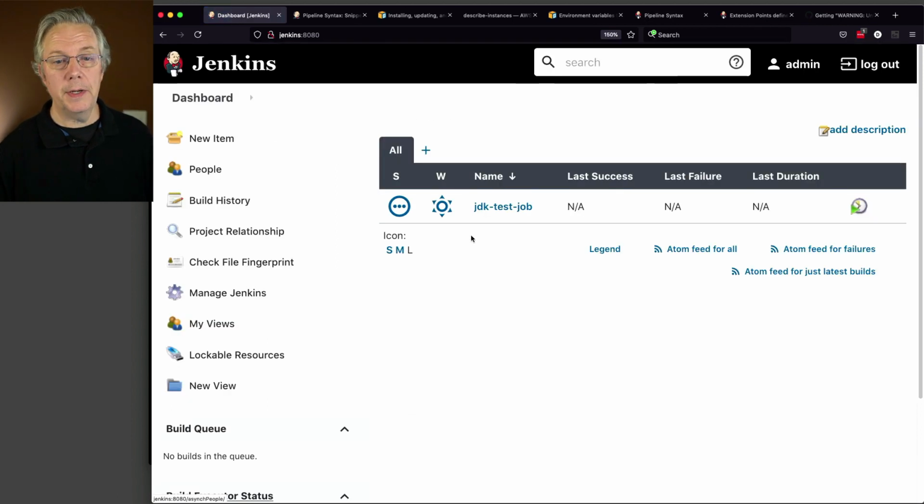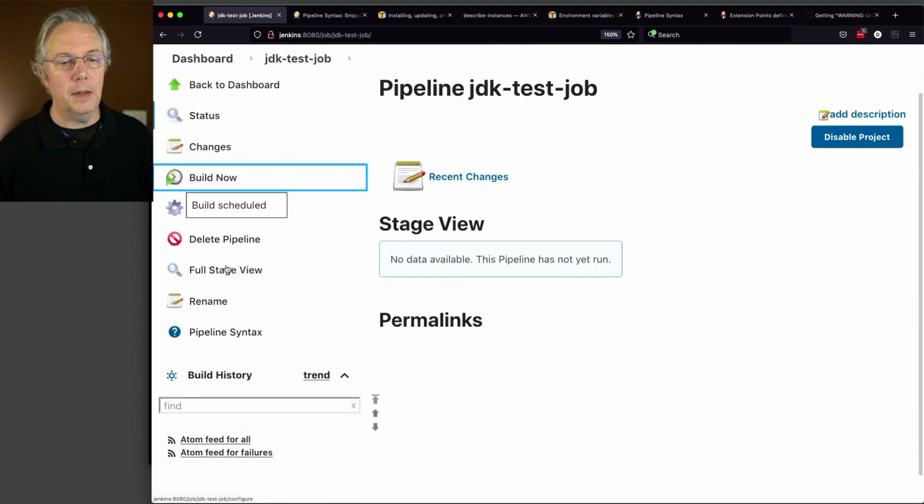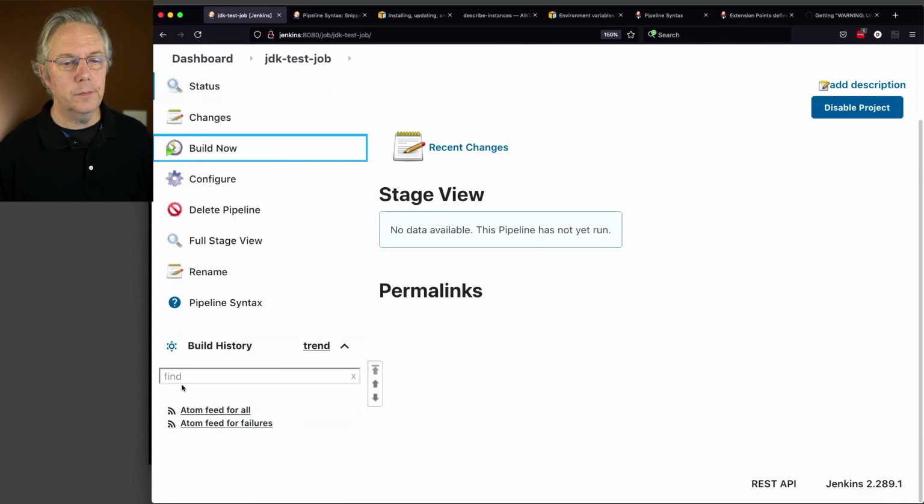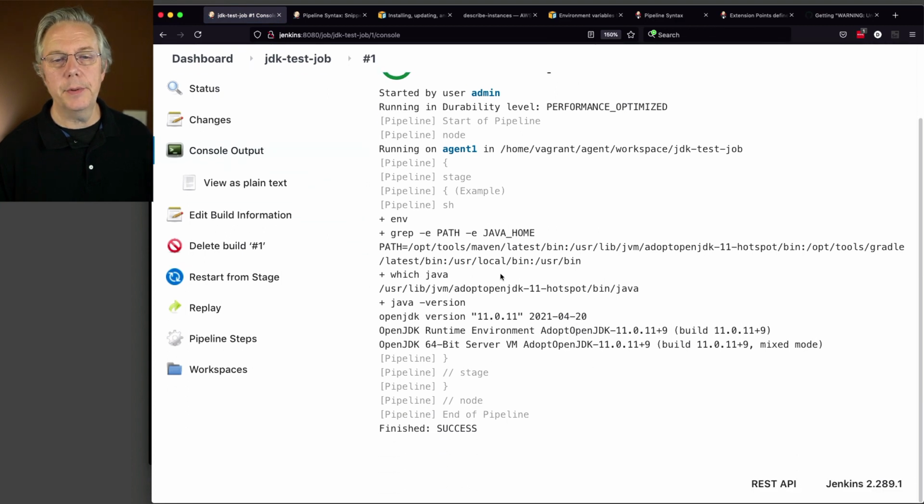So let's go and run this job that we just created. Let's look at the output. If we look at the output here, we do an env grep. We see with the path, I have some variables that are already set up. I can see /usr/lib/jvm/adoptopenjdk-11-hotspot/bin. That's what we're doing. Which java is /usr/lib/jvm/adoptopenjdk. And the Java version is 11.0.11.